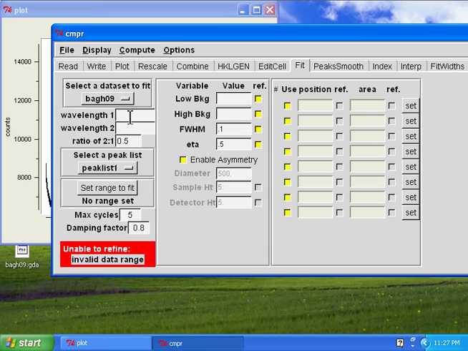Okay, now we do not need to fill out the wavelengths unless we have K-alpha 1, K-alpha 2 radiation, which is what we do have in this case. So let's put in the wavelengths. Copper K-alpha 1 is 1.5406 according to NIST, and 1.544, and the ratio is approximately 0.5. That's good enough for us.